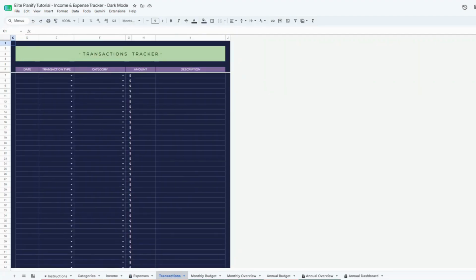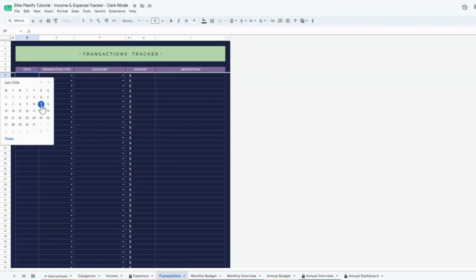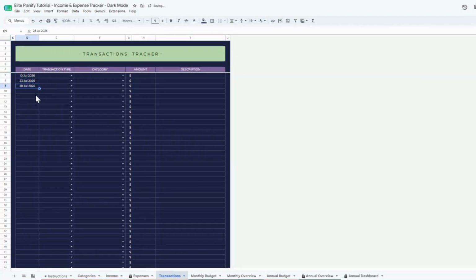Next, switch to the Transactions Tracker tab. This is where you'll record all of your non-income transactions, including expenses, savings, investments, and debt payoff. Simply enter the date, select the transaction type, choose the appropriate category, enter the amount, and add an optional description. All transactions entered here will automatically update the dashboards and reports, giving you an accurate overview of your spending, savings, investments, and debt progress.